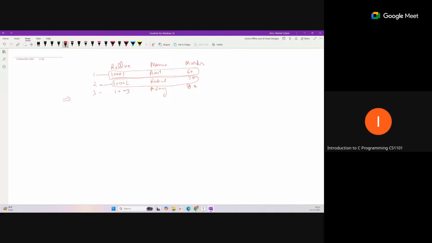So to perform queries on this type of records, how can we write a program in C, how can we store this type of data in C, and which data structure will be suitable for this? Till now you have already seen the array, which contains only one type of data.